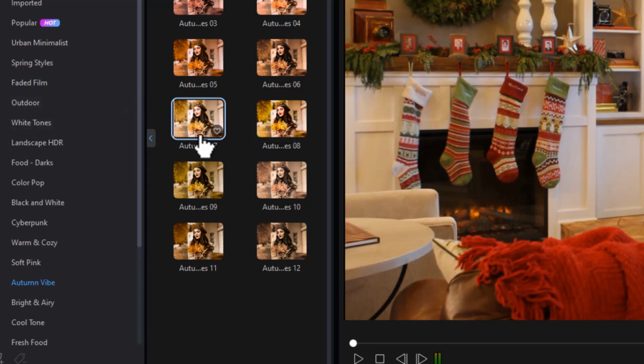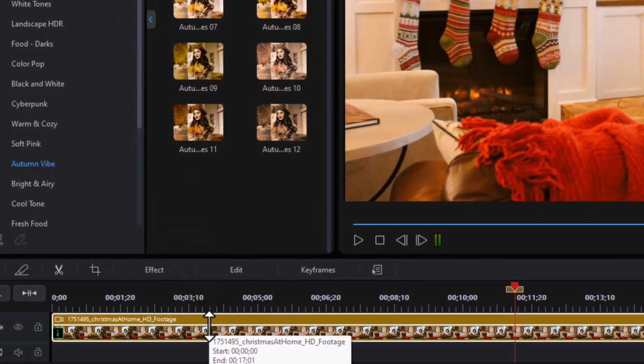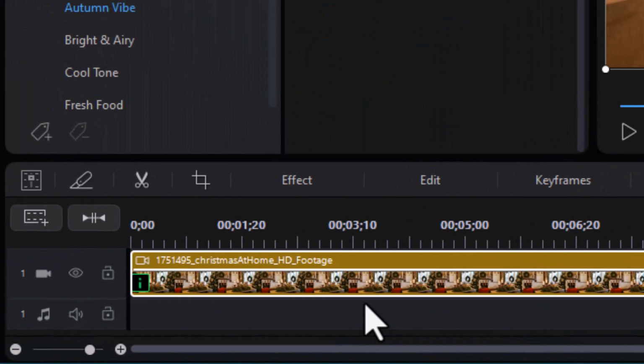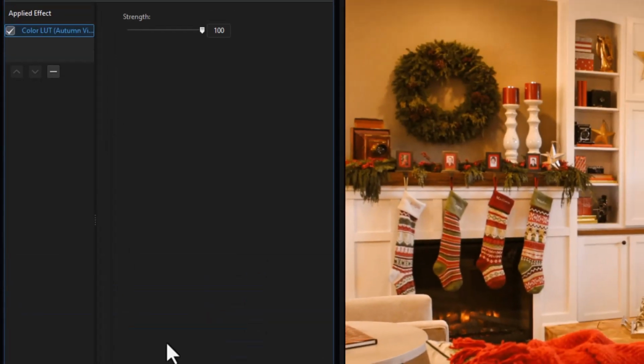If I want to take the LUT and actually use it, all I need to do is drag it and drop it on the clip, and it will apply the LUT to the clip in the timeline. Once it's there, I can make a couple of changes. With it highlighted, I'll click on the Effect button above the timeline, and here I can change the strength of it. I can turn it down to 0, which basically turns it off completely. Or I can make it as strong or weak as I like by using the slider.